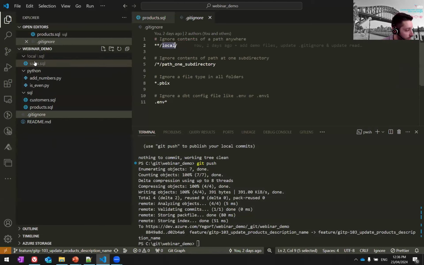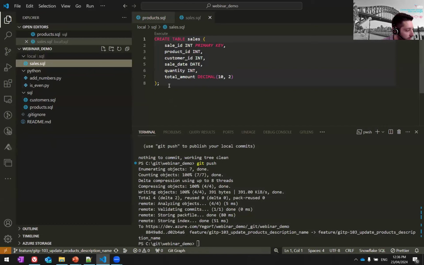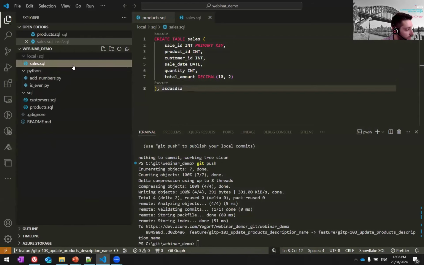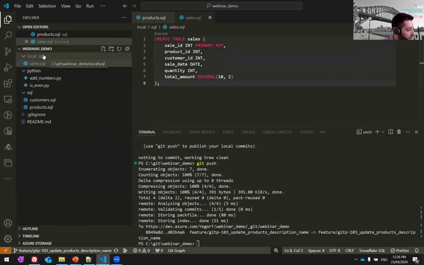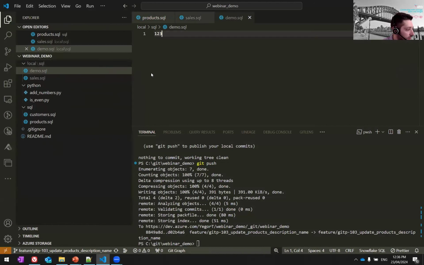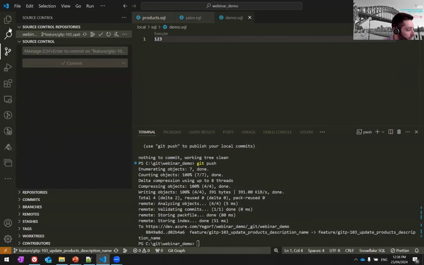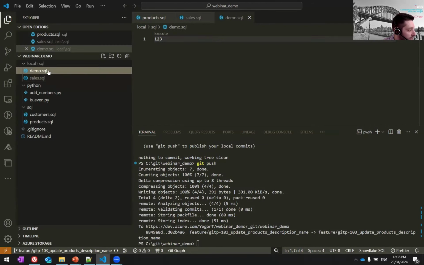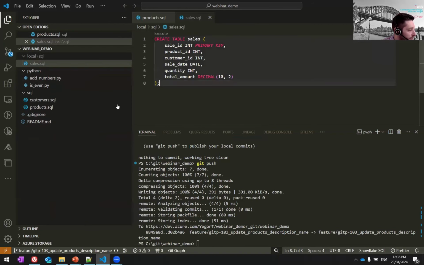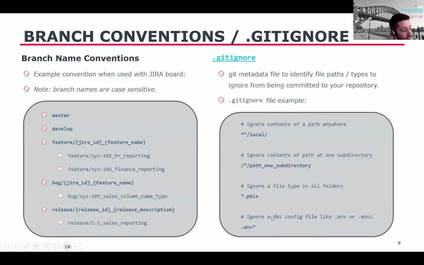in your structure. So you'll see here I have a folder called local, and I've put a file into here as an example. No matter what I do, let's say I make a change here, it's not going to come through as a change because it's being ignored by Git. If I create a new file here, let's say demo.sql, and I put anything in here again, it's not tracking it. So that's the idea behind that. Let me just delete this here. But yeah, maybe I'll just leave it at that.